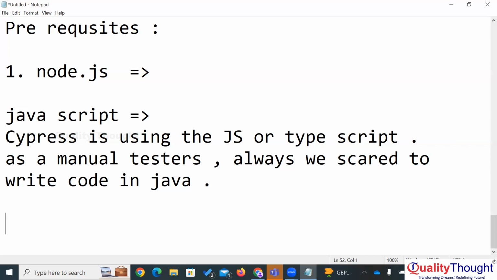Now, relatively, JavaScript is easier than Java. One, installation is easy. Second, we don't have to struggle with Java. We need to get out of this hurdle and we can use JavaScript. So to make your automation scripts in Cypress, what is the prerequisite? JavaScript is required, like Java in Selenium.